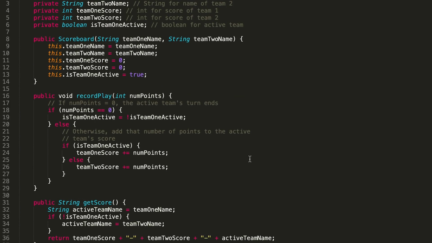So luckily for us, there is a table of a bunch of statements that we can go ahead and go through and make sure that our scoreboard class actually works as intended. So let's go ahead and do that now.